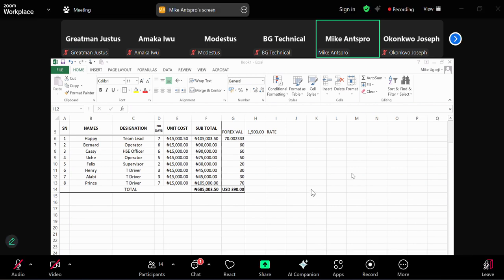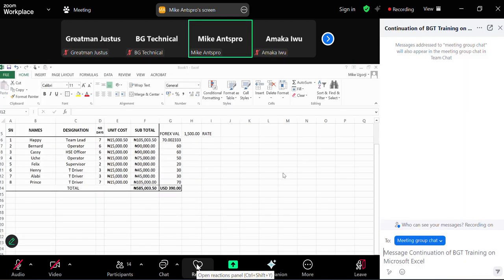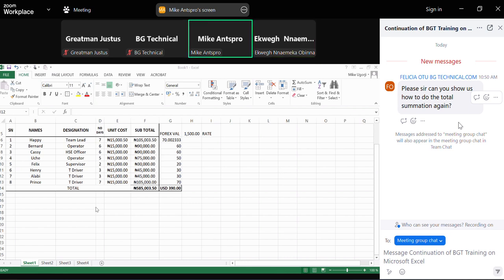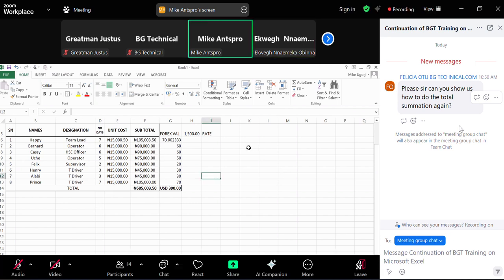Hello? Yes, I have a question, Mr. Mike. Yeah, please, fire. Please, can you do it again? How you convert this naira to dollars? Can you do it again? Let me see. Oh, okay, naira to dollar, very quickly.